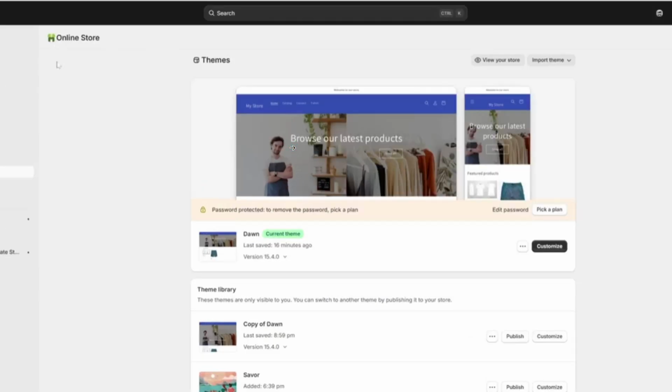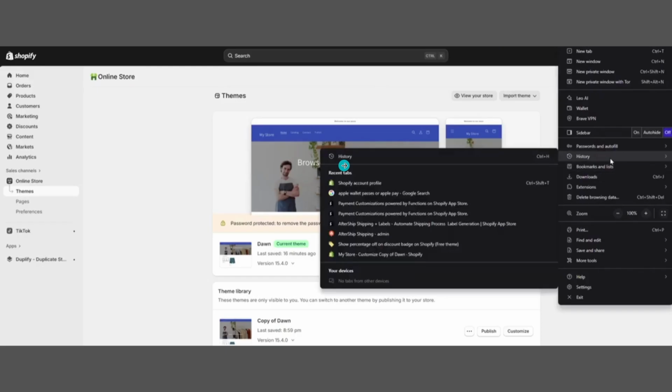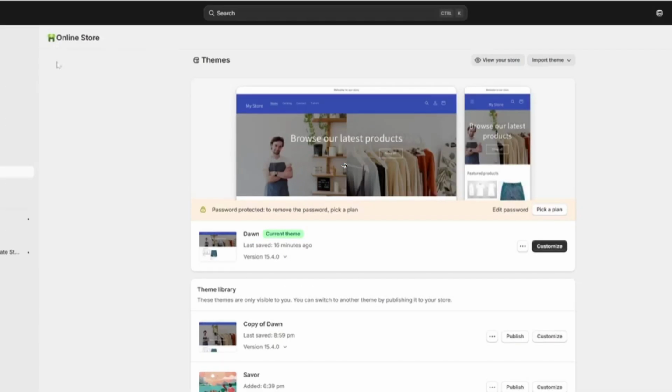Also confirm your internet connection is stable. A quick page refresh can help, and if your network is spotty, switching from public Wi-Fi to a more reliable connection can prevent timeouts. If your password still isn't working, reset it.